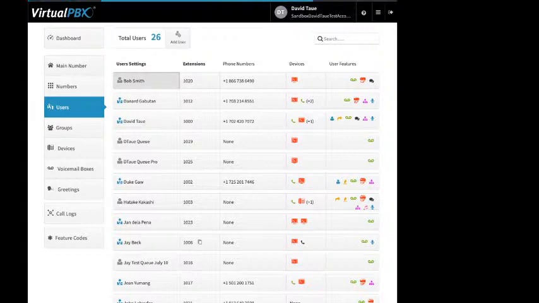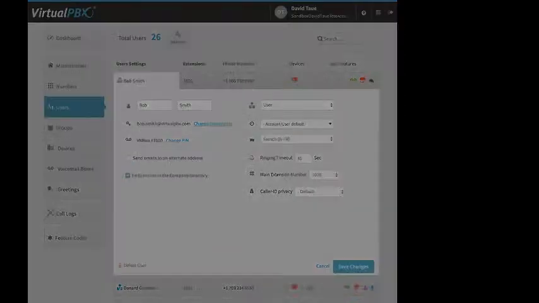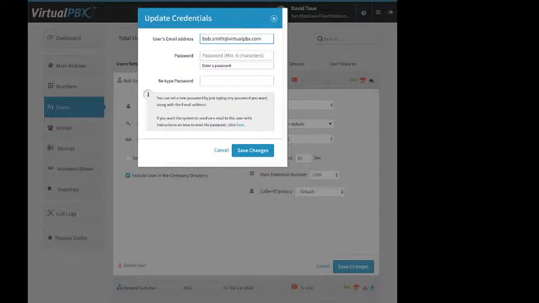Once you've created a user, you can click on their name. You can change their name, like if someone got married, or they went through the process of changing their name legally. You can change their credentials, meaning you can change the email address used or their password.